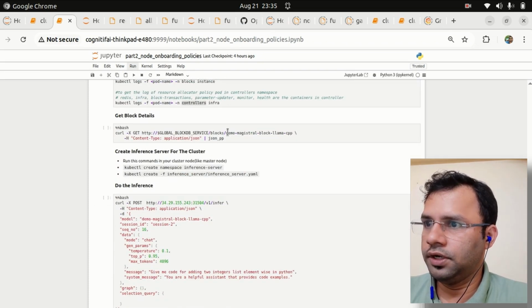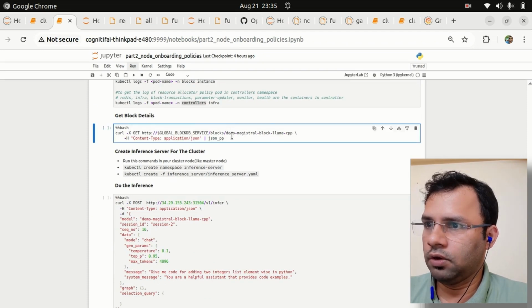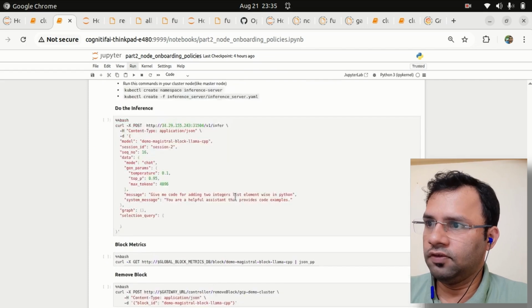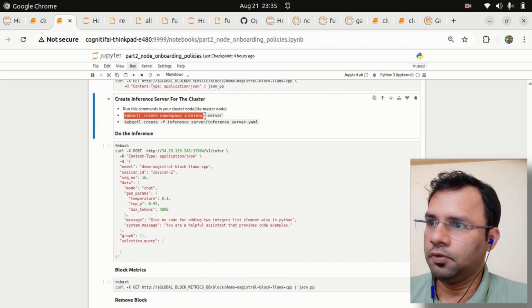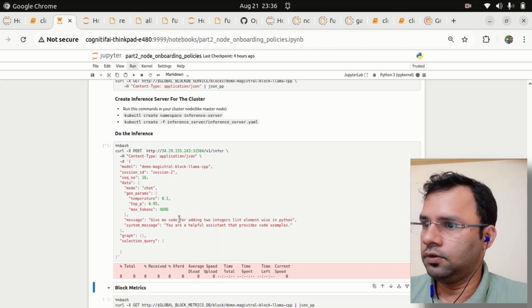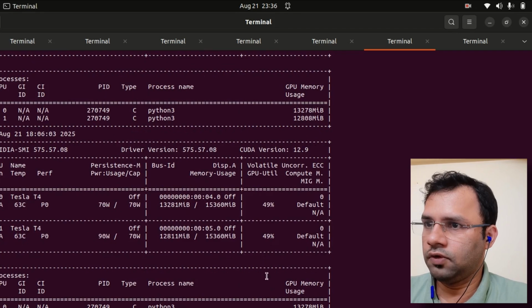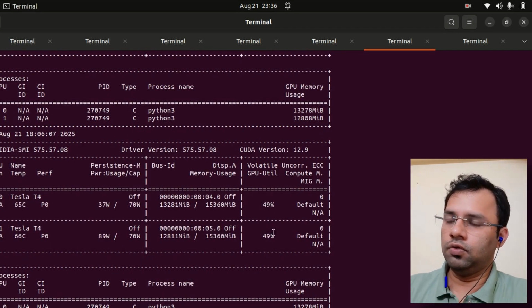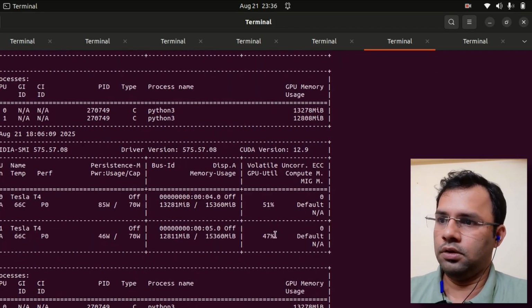If you want to know the details of the block or anything, you can always use this endpoint, which I have already shown. And the inference server was already created in the previous video itself. So I'll use that inference server and let me do an inference. This inference might take some time. As you can see, there is utilization going here and there. So the inference is happening in the node where it got reassigned.